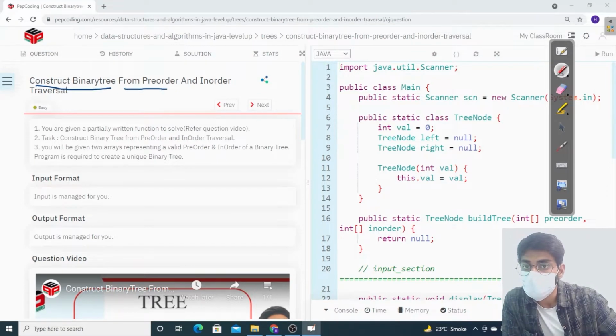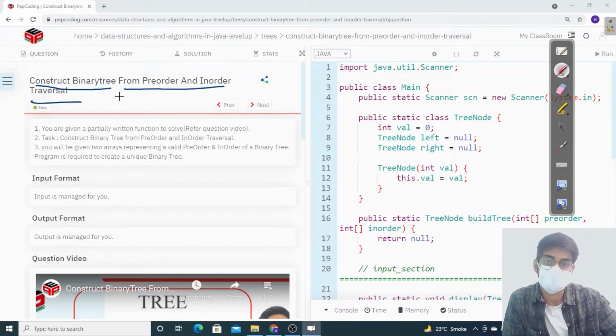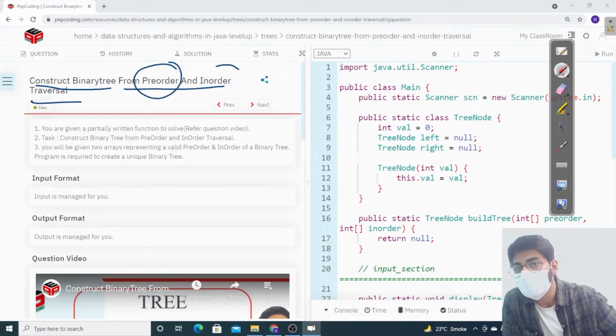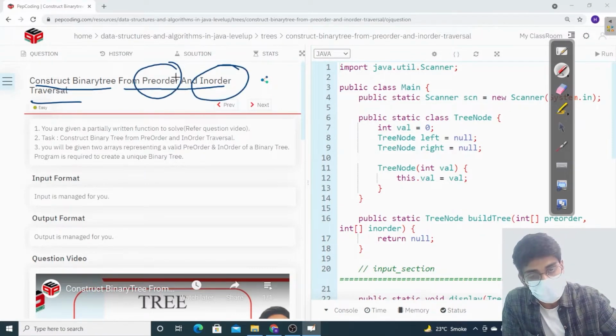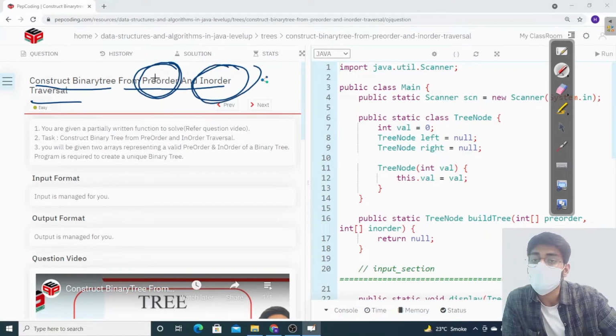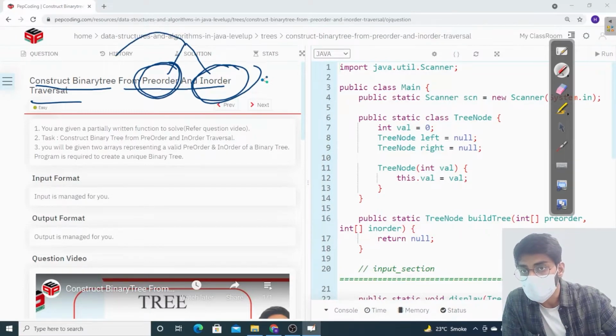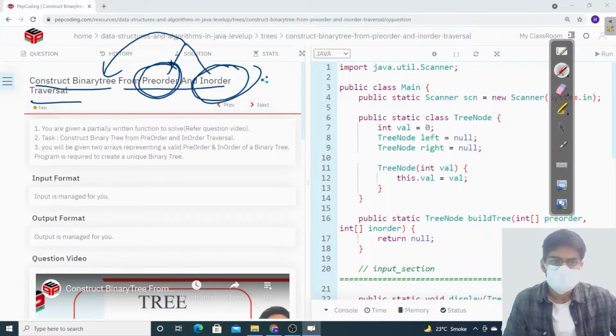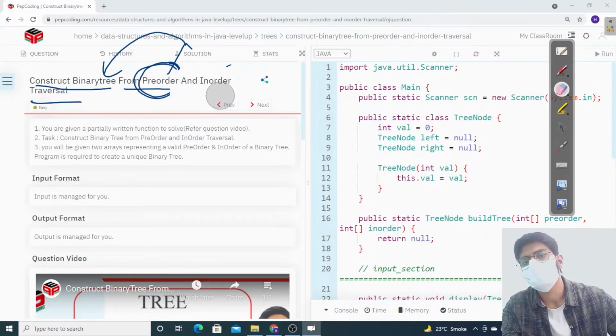Hello guys, welcome to Pepcoding, and now we are going to discuss the next question, that is construct a binary tree from the pre-order and in-order traversal. So in this question we have been given the pre-order traversal and in-order traversal. Okay, so we have been given the two arrays of pre-order and in-order traversal, and by using these two arrays we have to construct a binary tree. Okay, so let's see how can we do this.